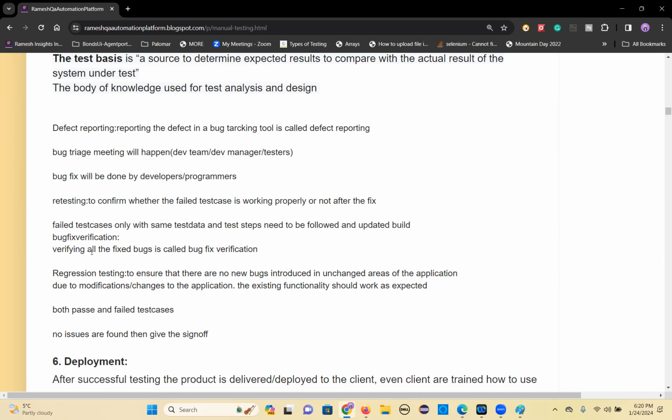Now you found 10 bugs. All the 10 bugs, the development team fixed them and gave them to you, and you tested them, and your testing is completed. Now, but when you tested again, the developer is modifying the code, so you are working on the testing, but the developer is modifying the code.